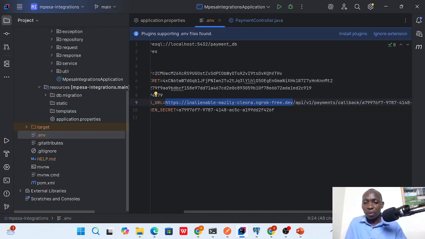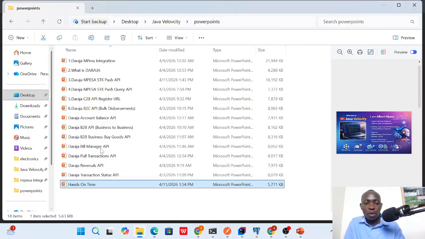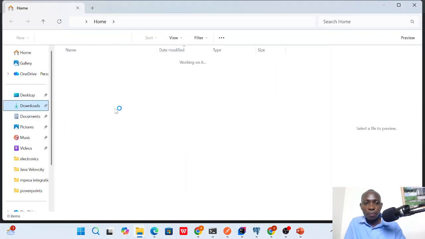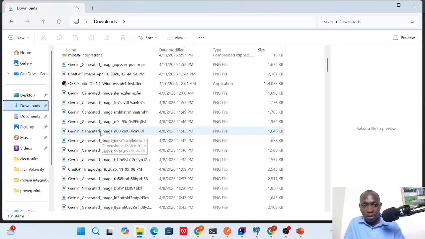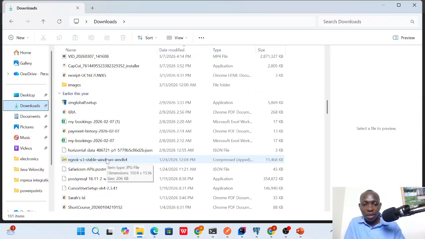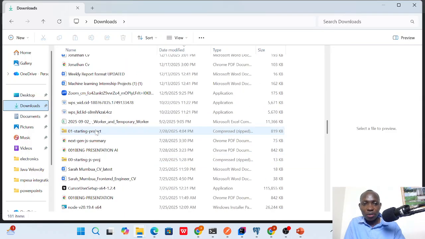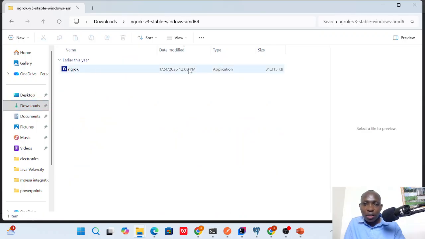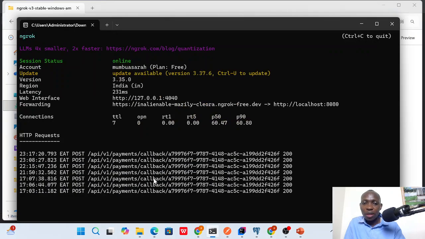but then I am using ngrok to forward requests to my application. So go online, download ngrok, and put it in the download folder. Then go to the download folder and locate ngrok. I have already downloaded ngrok. This is the ngrok. Locate it, execute this application. Once you execute this, it will open something like this.